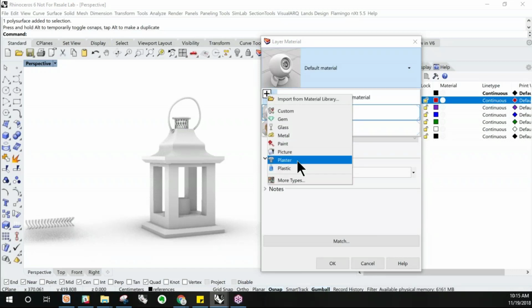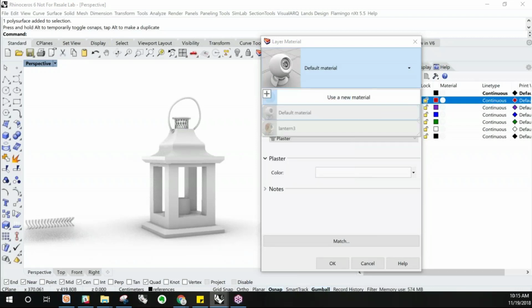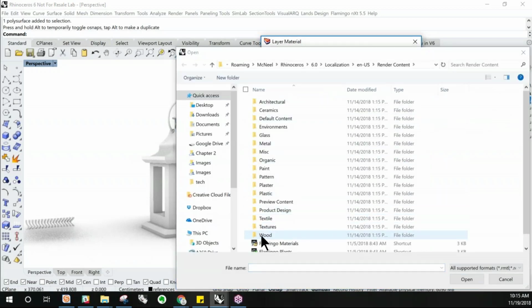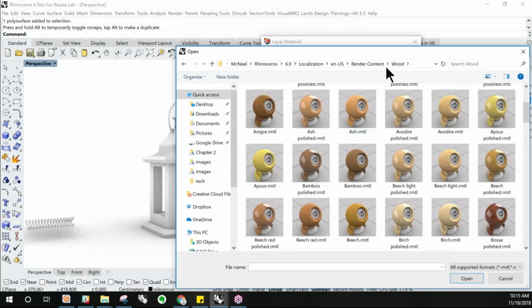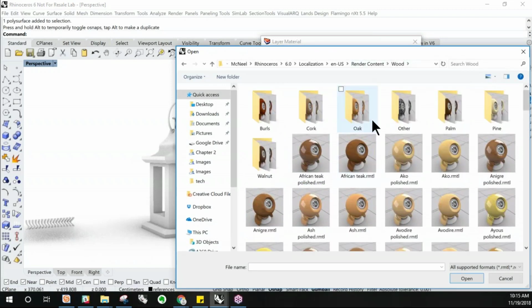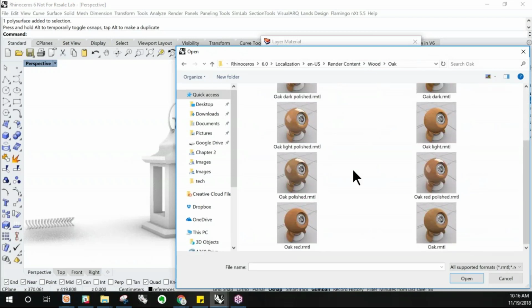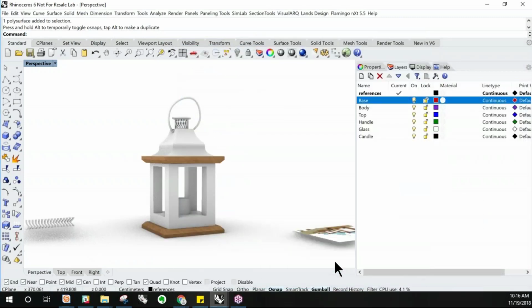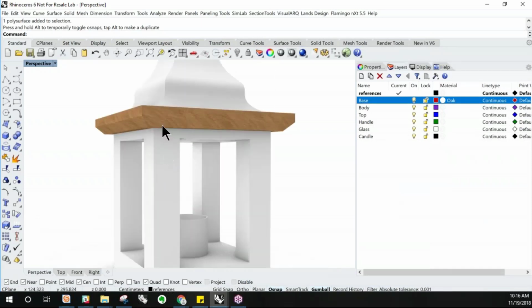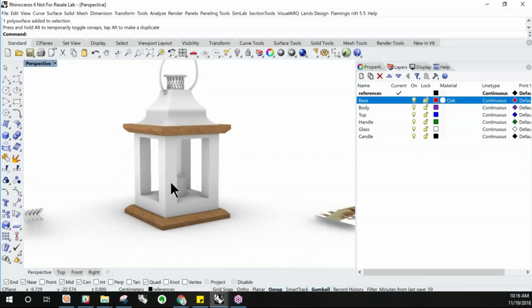There are custom materials from the material library, and you can make your own. So first of all, I'm gonna use wood. So I'm gonna import from library, and I'm gonna go down to the wood folder, and I'm gonna choose under the oak folder, and let's look at the oak material. Once that's set, hit OK. Now I see that I have the oak material on my top and bottom.